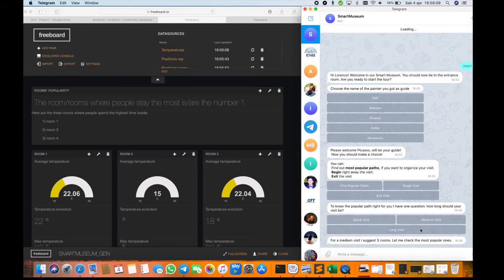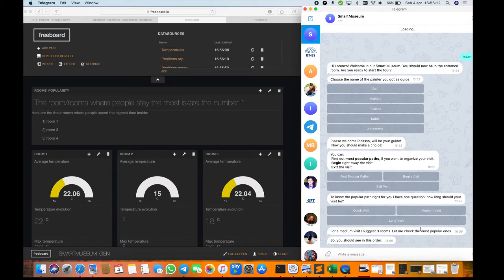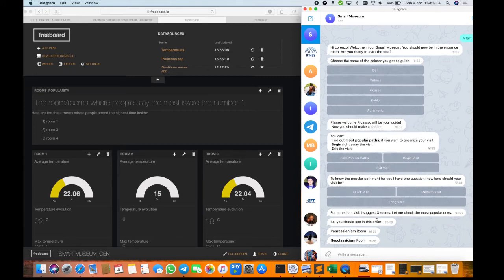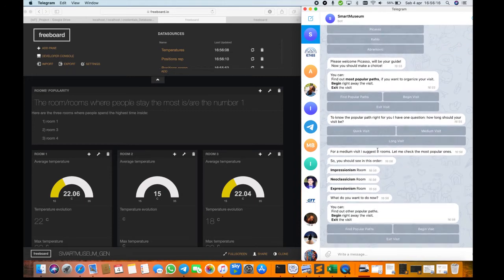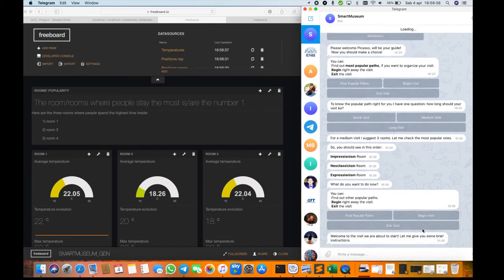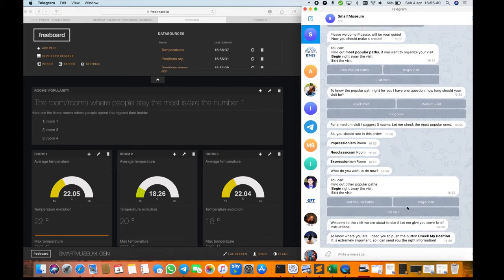If, for example, we choose to do a medium visit of the museum, a medium visit is suggested to be 3 rooms, and the most popular ones are chosen by the bot, or by the generate path server, which communicates with the bot, taking the popularity data from the database and presenting it to us in this way. So we should visit these 3 rooms in a medium visit. Thank you, and we can start the visit.